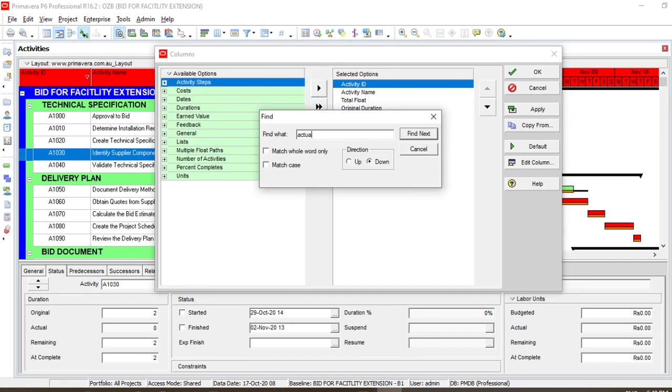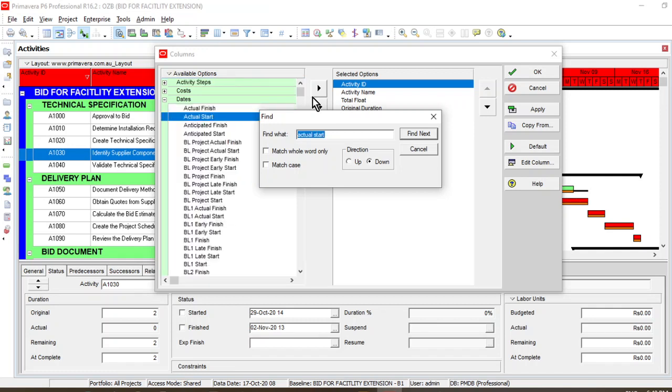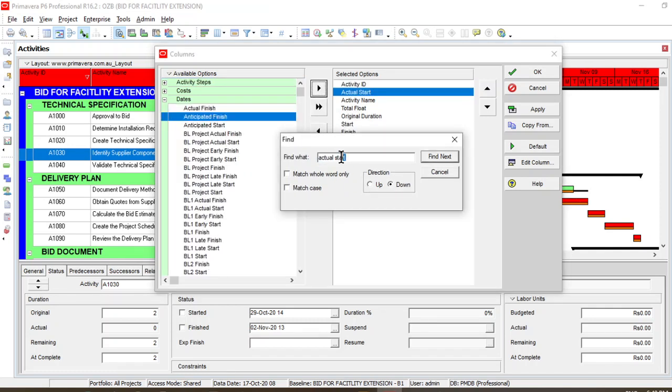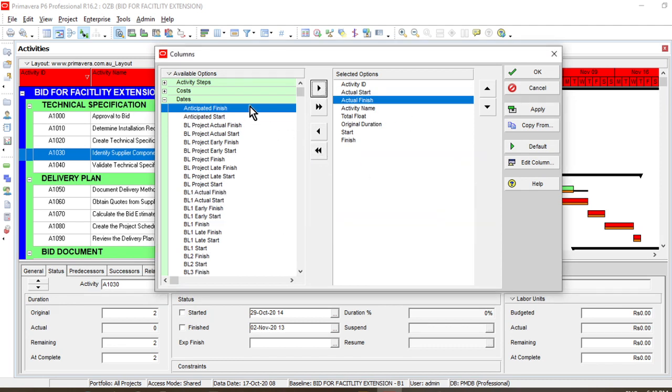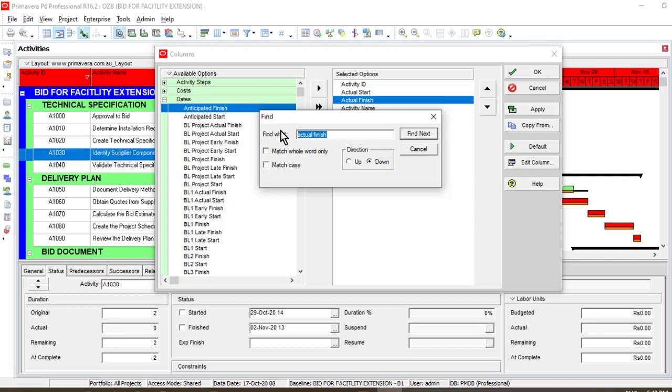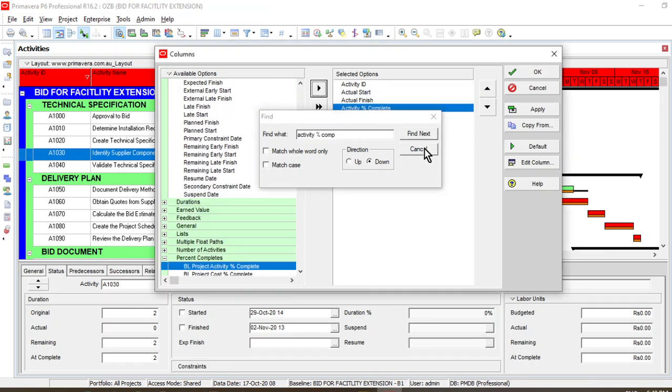So you should add the actual start column and the actual finish column, and you should also add activity percent complete, and remaining duration as well.